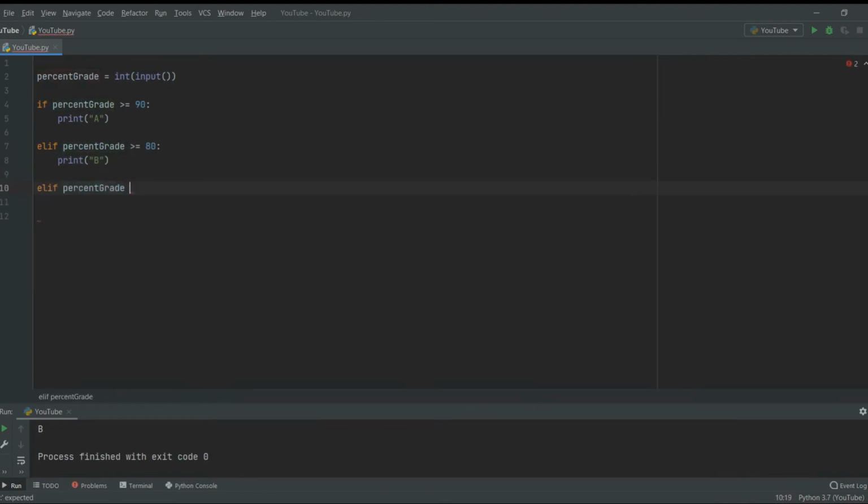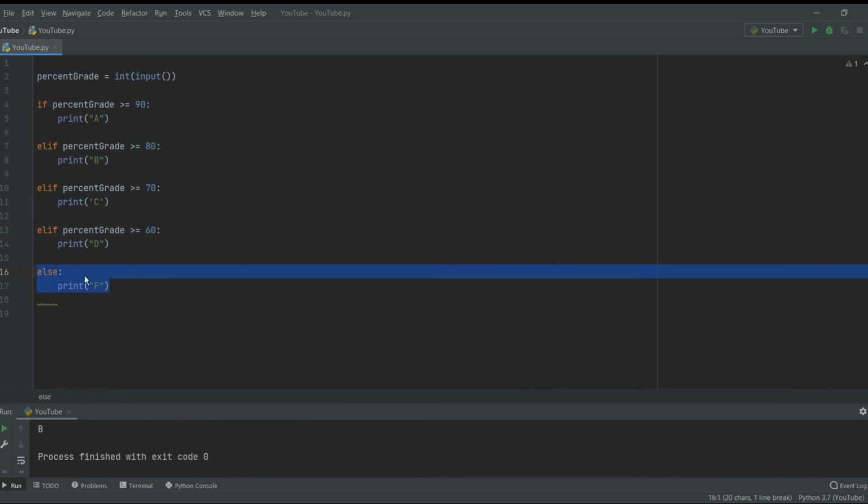So if percent grade is more than or equal to 70, then print C. Then if percent grade is more than or equal to 60, then print D, right? And then for the last one, we don't need any more elif, you can say else, print F. So basically, we don't need to check anything. We know that you got less than 60, because if it's not more than or equal to 60, we know it's less than 60. So we don't even have to check. We know it's an F.